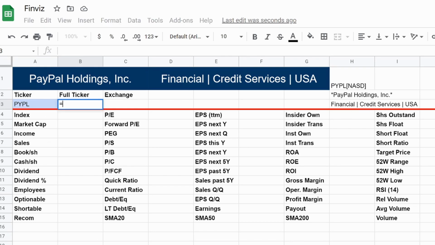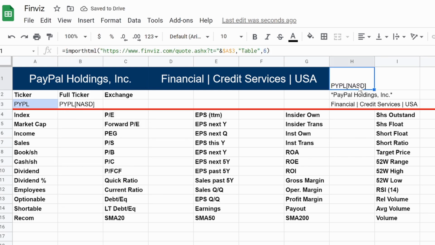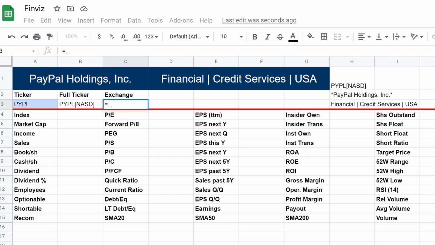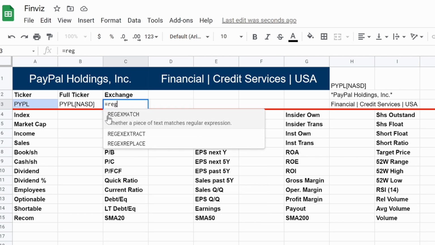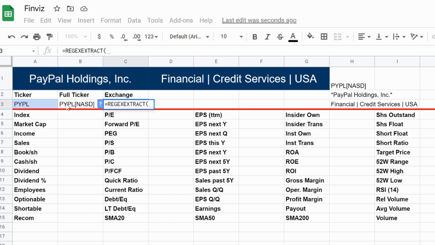So the full ticker is another easy one. We're going to hit equals H1 and then hit enter. So H1 is just pulling right from here. And then for exchange, this is the new code. This is pretty cool. So now what we're going to do is hit reg. And what we want is reg extract. Okay, so this is the one we want. Reg extract extracts matching substrings with regular expressions. So essentially what this is saying is this is a string. And PayPal is a substring. And then NASD is another substring. We want to separate these two and we only want to pull this. So that's how we're going to do this. And it's with reg extract.